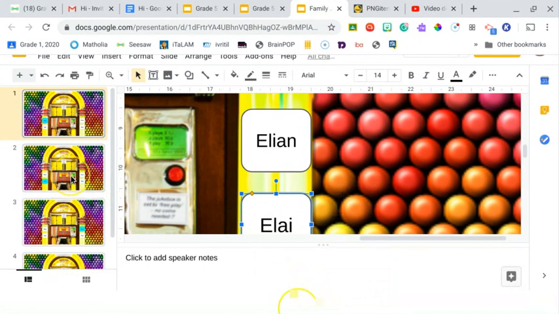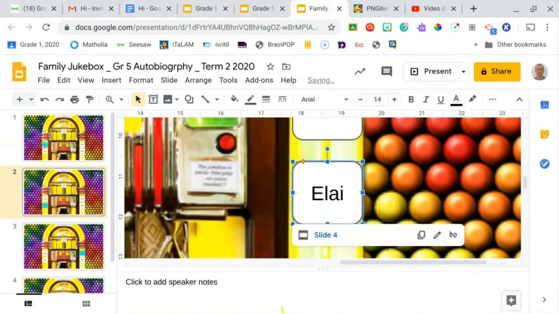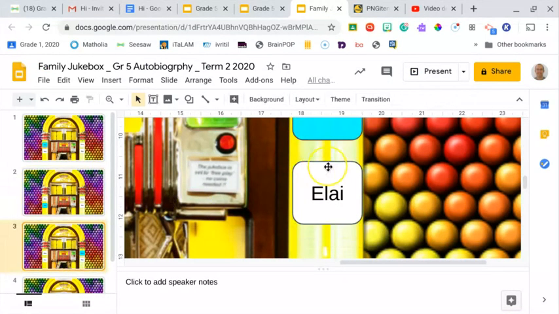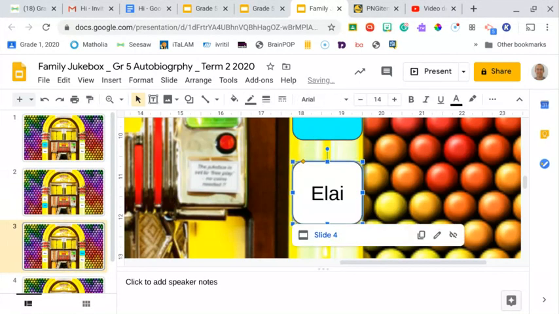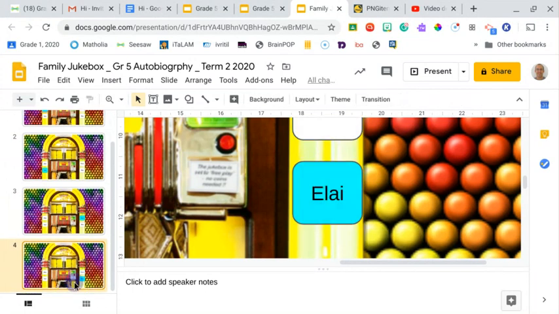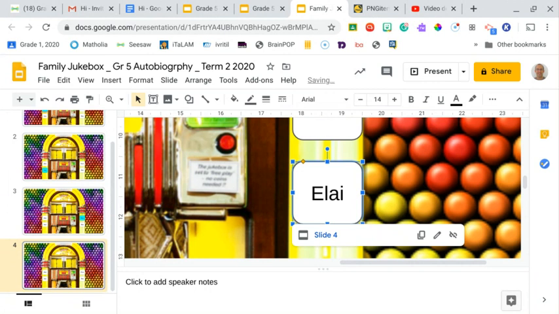Go to slide 2, delete Eli from here, and paste the one which already has the link. Go to slide 3, click on Eli and delete. Paste the one with the link. Go to slide 4, delete Eli, and paste the one with the link. And because this is going to be Eli's slide, I'm going to now make it blue.